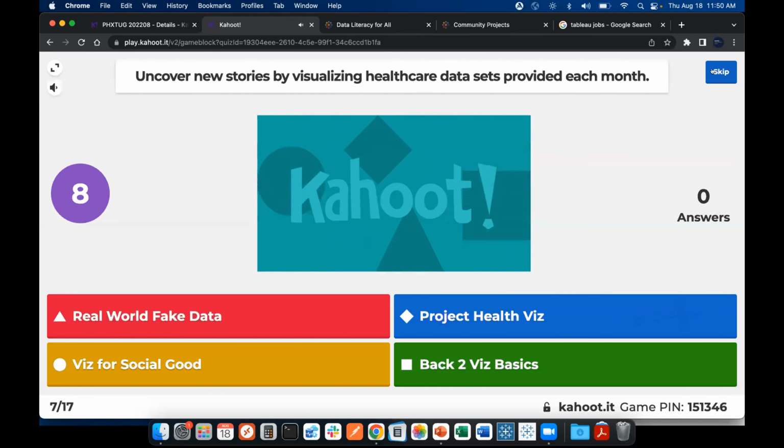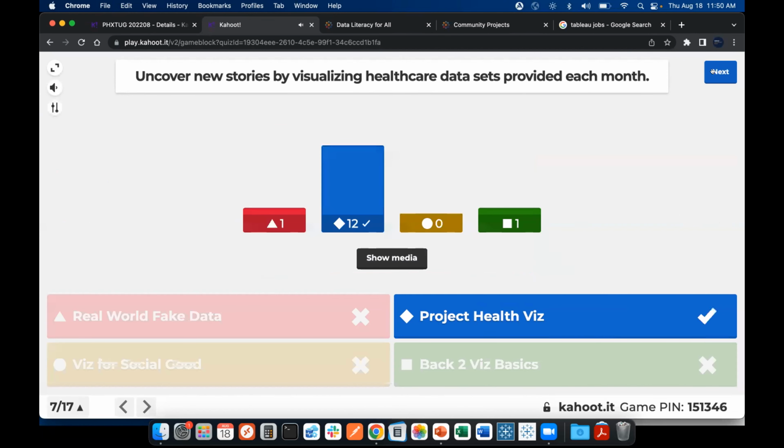There you go. Which community project allows you to uncover new stories, visualizing healthcare data sets that are provided each month? Project HealthViz. Absolutely. Another great initiative. So if you're in the healthcare world, do check this out. Fantastic community project.